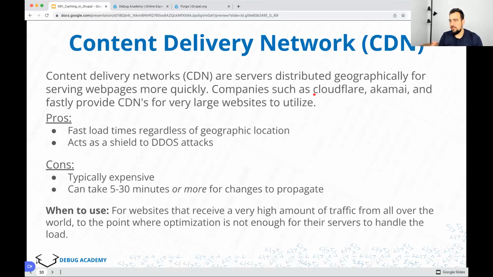So Varnish is very fast caching at the edge of the server. CDN, it's very similar to Varnish, but instead of it being cached on your server, it's cached on other people's servers. So CDNs are content delivery networks. They basically have copies of the cache around the world.